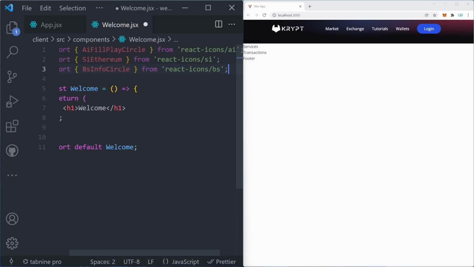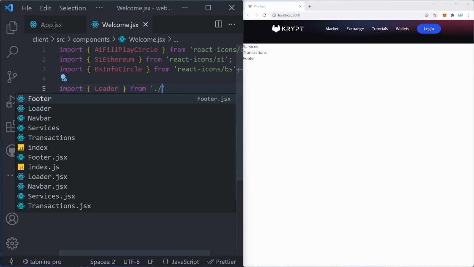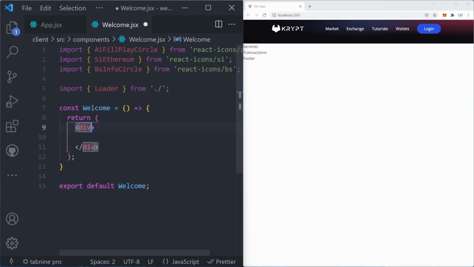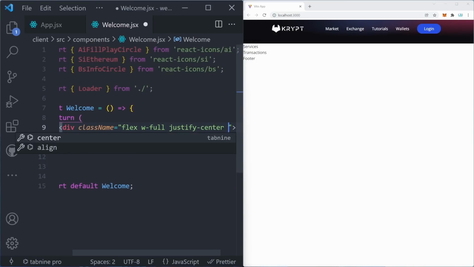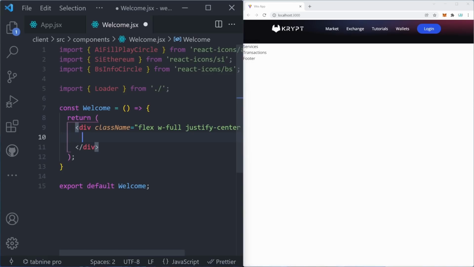And that's coming from react-icons/bs. Inside of here, we're also going to import our loader component because later on something is going to load here. So we can import that from ./ That's it, because we are already in the components folder. Now we can start with the JSX part of our welcome component. We're going to have one div that's going to wrap everything right here. That div is going to have a className equal to flex, w-full, justify-center, and items-center. This is centering the entire welcome part.